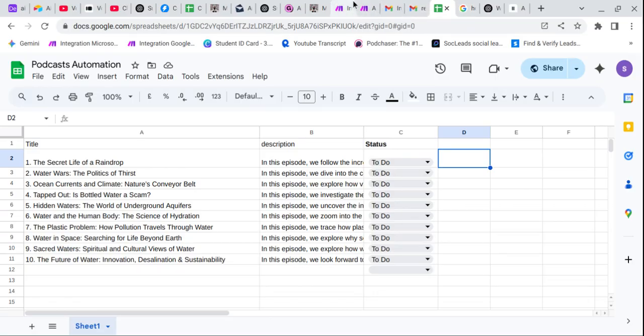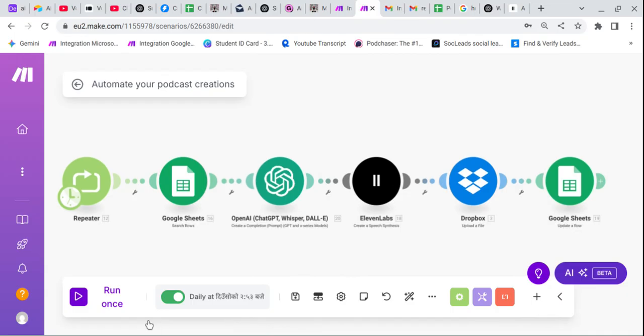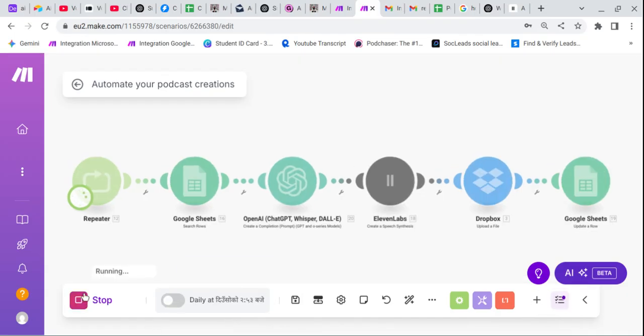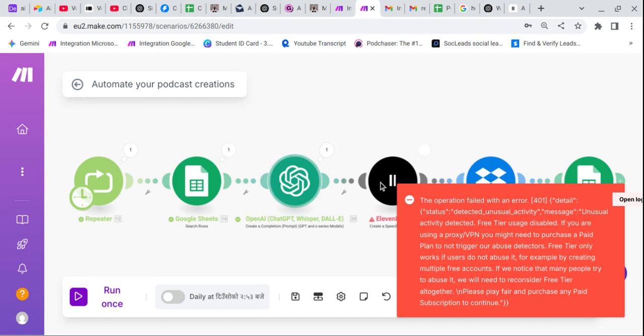Let's go back and run this workflow one time. Click on save and click on schedule, so it can run every day. Click on run once and see the output. Now it is generating the podcast for us with ChatGPT. I think the operation failed with a 401 error.